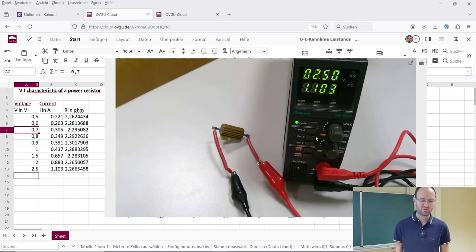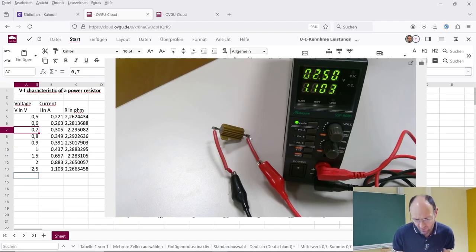So maybe, I'm not sure, maybe the measurement of currents is also not super exact at small values. Maybe this is just within our measurement uncertainty in this case.